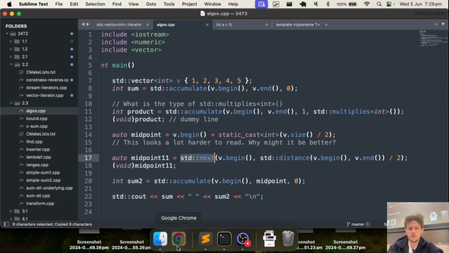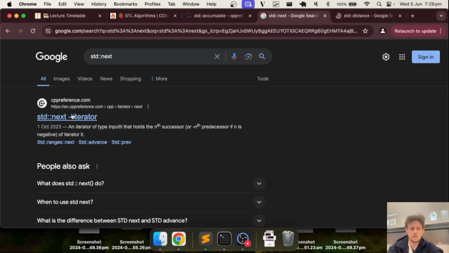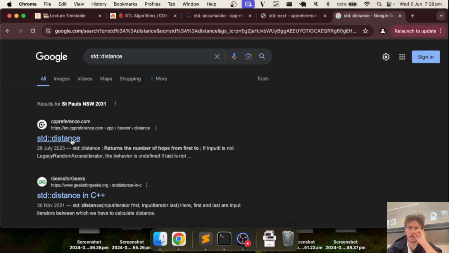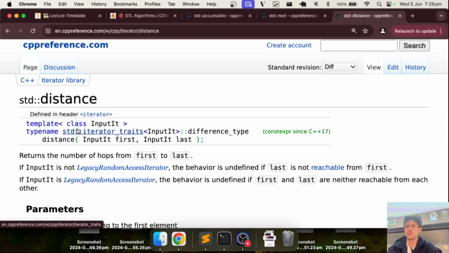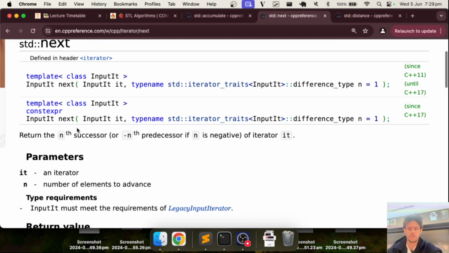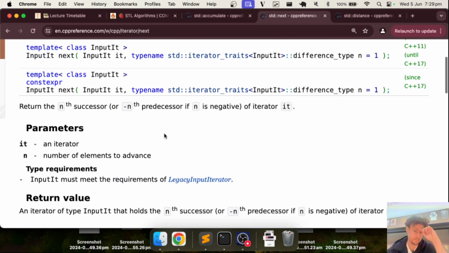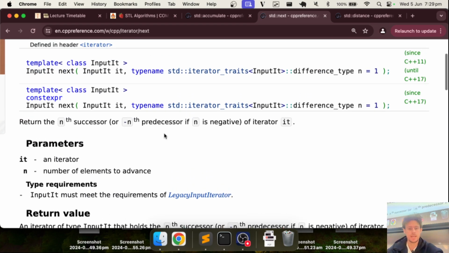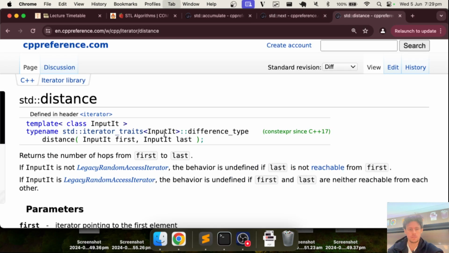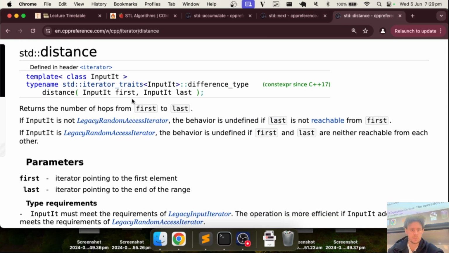But if we went and had a look at these for a second, we've got std::next and we've got std::distance. We can have a look. You'll also notice that iterators are objects, containers are objects, but quite often these algorithms are just functions. Just one key difference here. std::next returns the nth successor of the iterator. Sure. std::distance returns the number of hops from first to last.